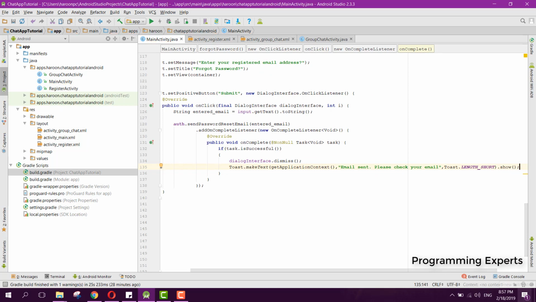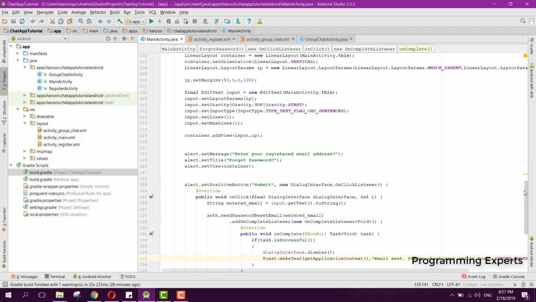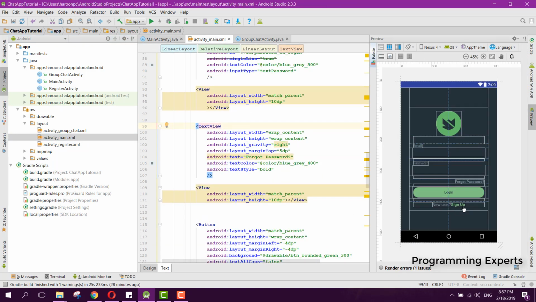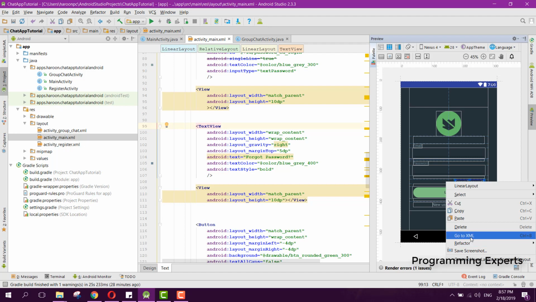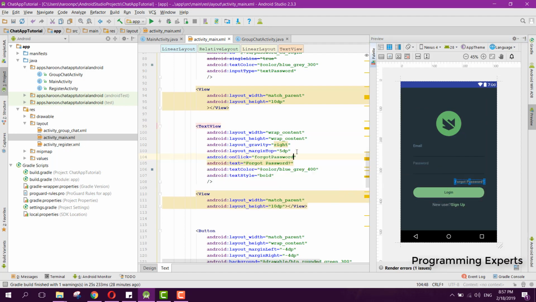Alright, so guys, that was it. Also we need to add it to this, so let me see where this forgot password is. Just copy that and open your main activity here, and inside this text view, let me see where it is. Okay, so here we can have the on click event and write forgot password.